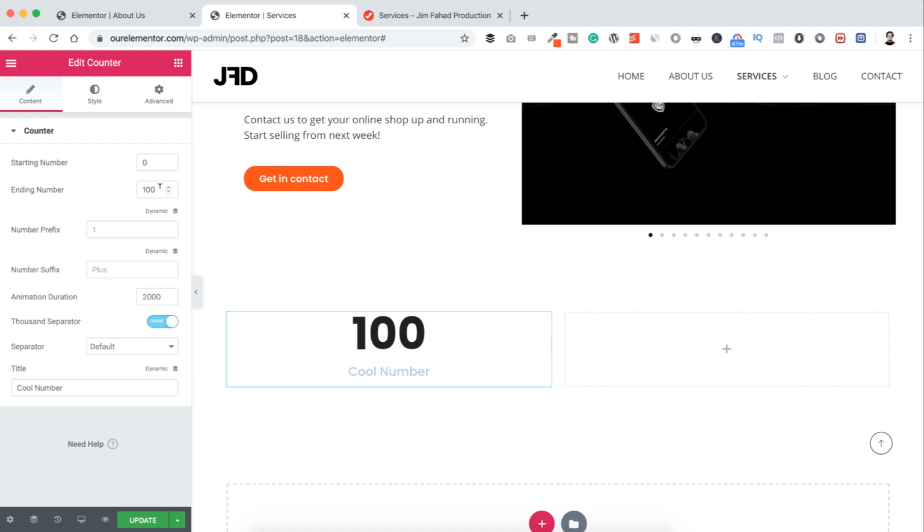So I want to say how many blog websites I have done for my clients. I have done minimum 100 plus blog websites for my clients. Now here's the option. We can add a prefix number. If I add like 2, then 2 will always be added at the first of anything. I don't want that. For the suffix, I want to add a plus icon to show that I have done 100 plus blog websites. And animation duration 2 seconds is fine. 1000 separator show, and title I want to change to blog websites.